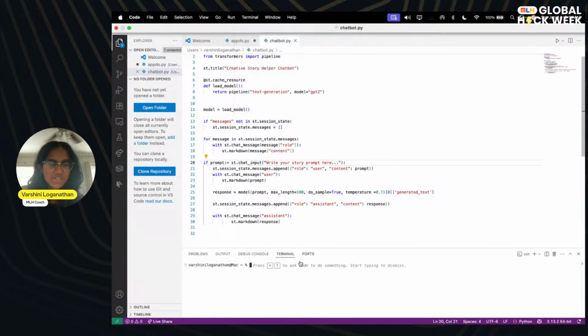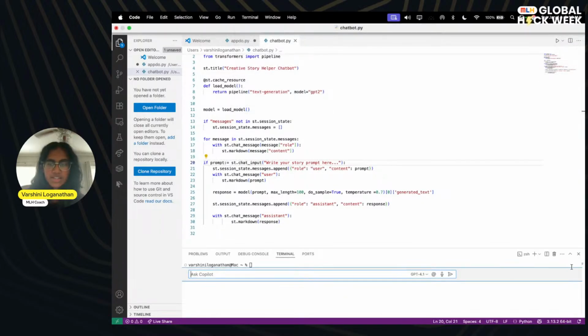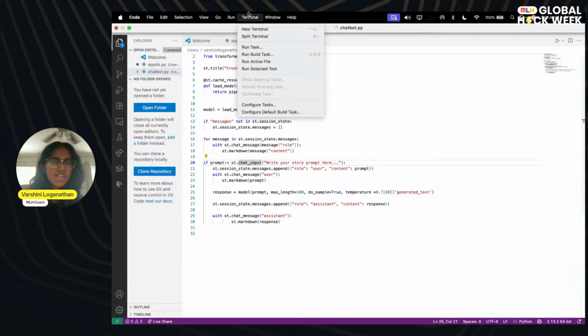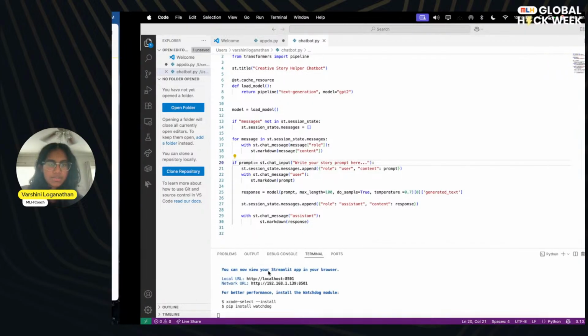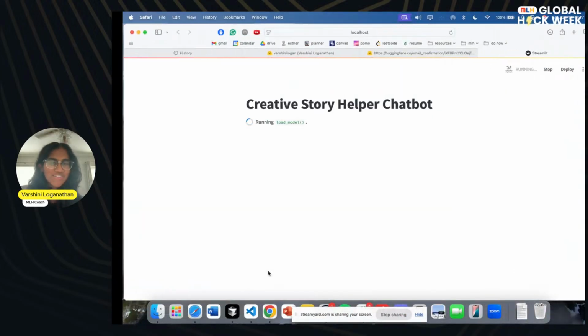Let me start a new terminal, and I'm just going to do the exact same thing. Oh, I don't want to ask Copilot. Go away. I'm going to run that same command again: streamlit run chatbot.py. Hopefully I don't have to reinstall all my packages. I don't think I do. Perfect. It's running.